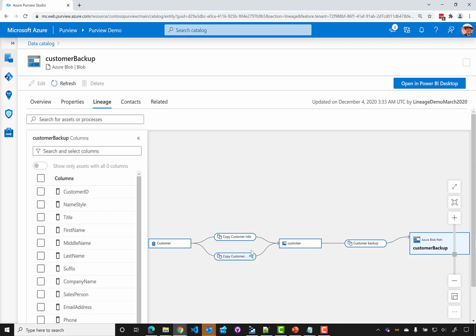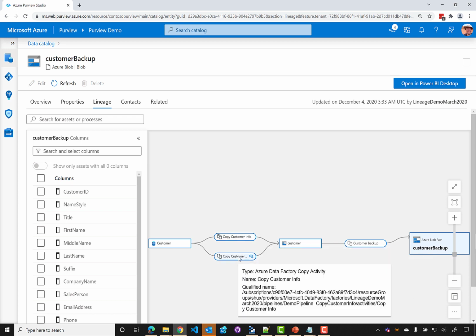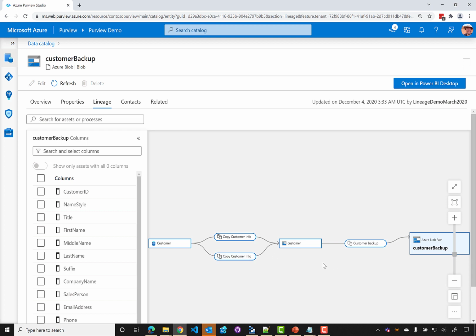Now in this case, all of these processes that we've looked at are leveraging ADF. It's important to remember that if we had custom scripts or jobs running that do not natively support Purview lineage, we could integrate them with the REST API to report lineage.